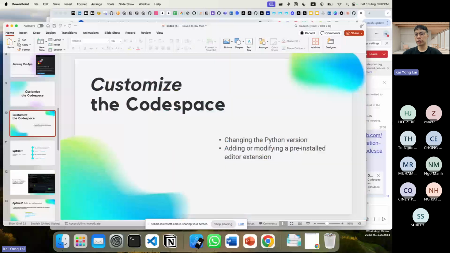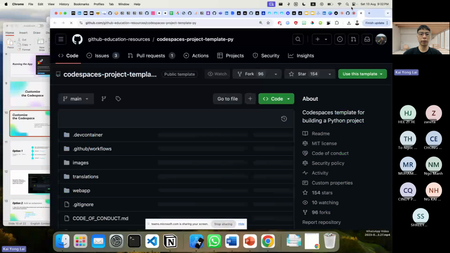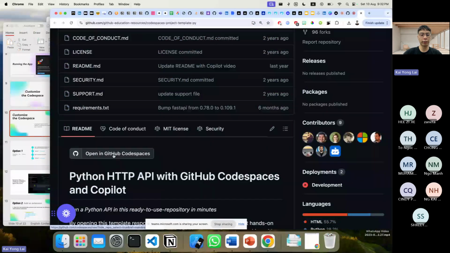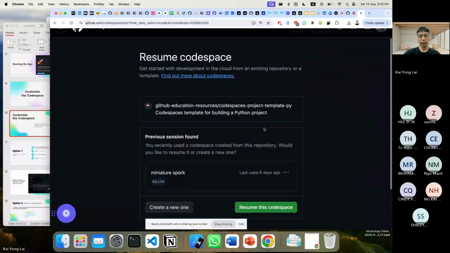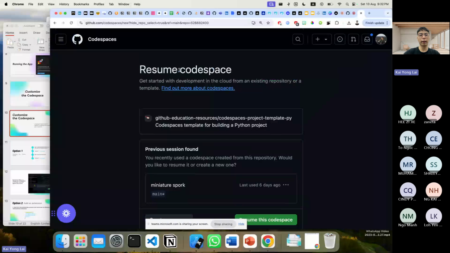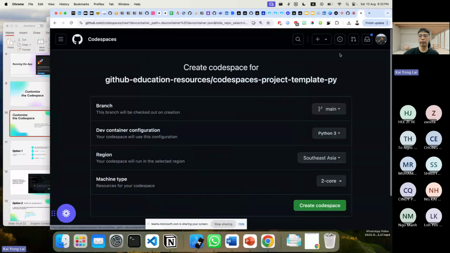Right, I need you to open this link on your end. I open this on my end as well. What we are going to do here is click on this, open in GitHub Codespace, and then it will show this, but I don't think you will see resume. Yours might be create a new codespace. So I'll just follow along by creating a new one.